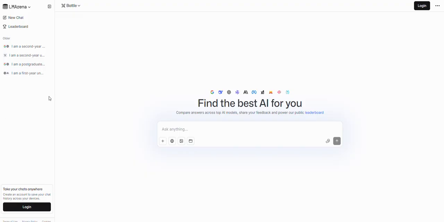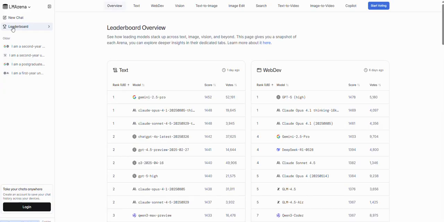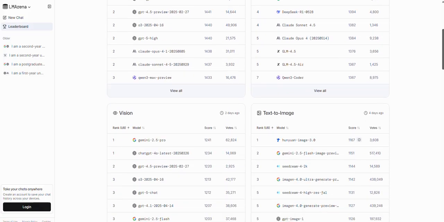First off, let's look at the leaderboard. This is your starting point, so if you're not sure which AI to try, always head here first. The leaderboard shows you the top-rated AI platforms in different categories. The categories are based on the type of task, like text-to-text, text-to-image, text-to-speech.